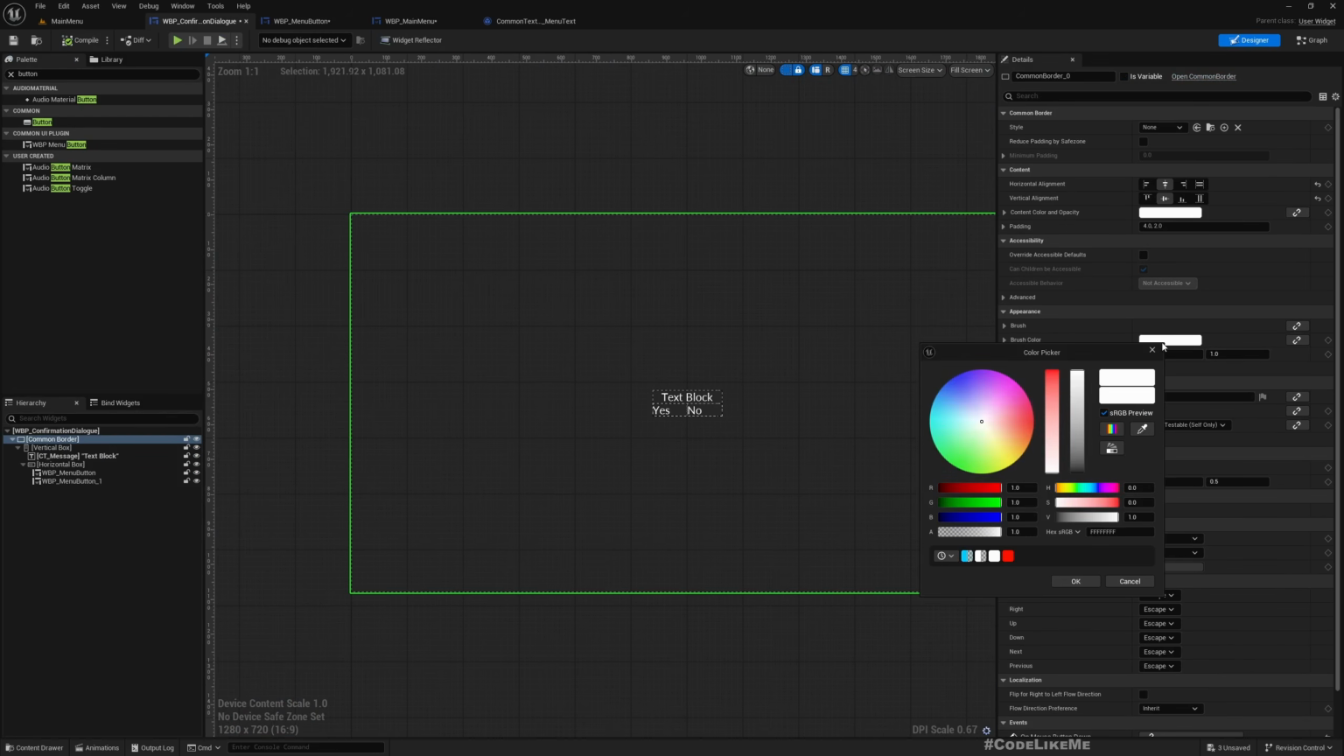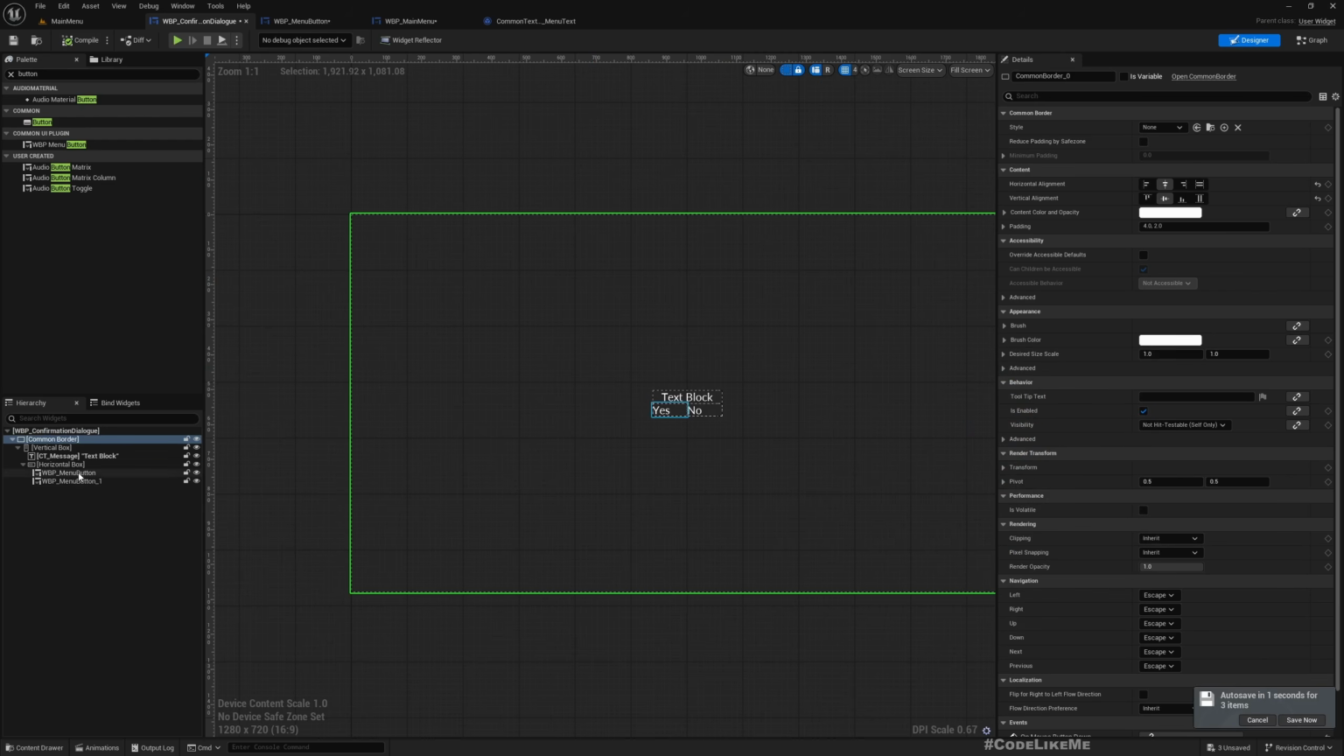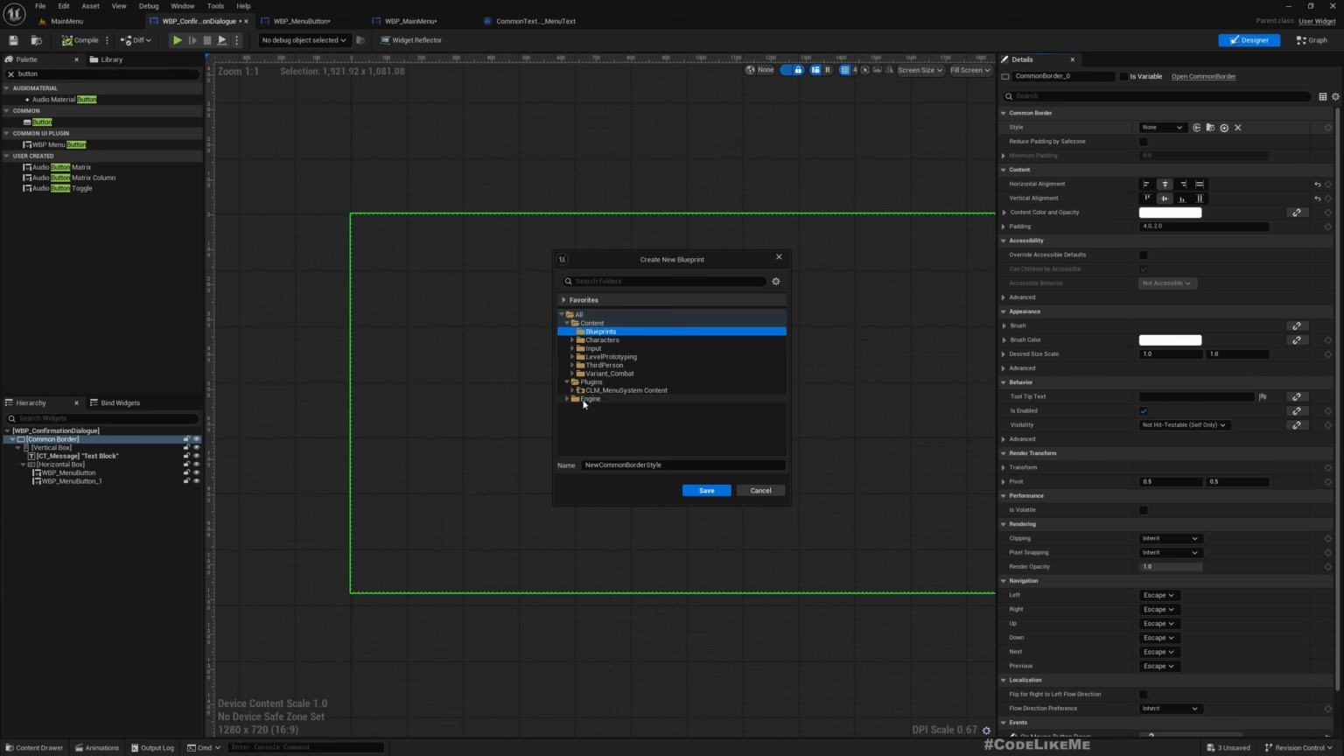So brush color. Actually, why not define a border style, since we are using Common UI. Under style, let's create a new one, under plugins, UI styles, border style. Let's call it border style background.